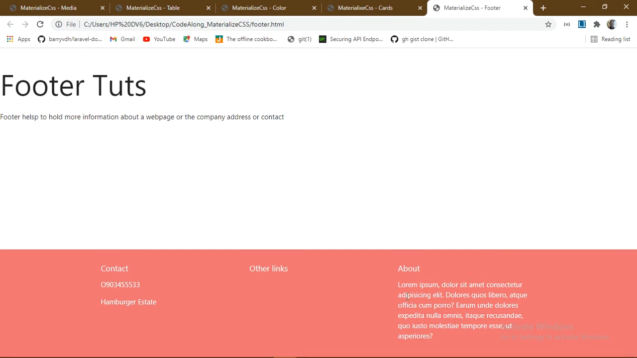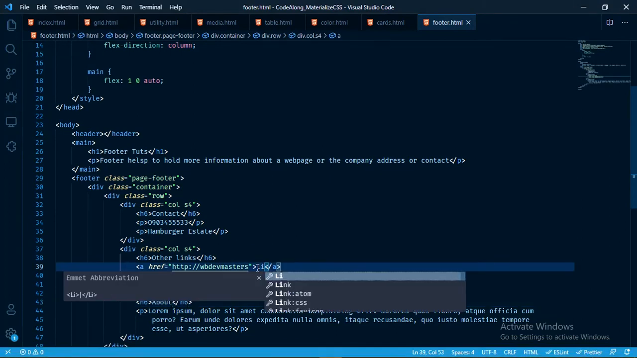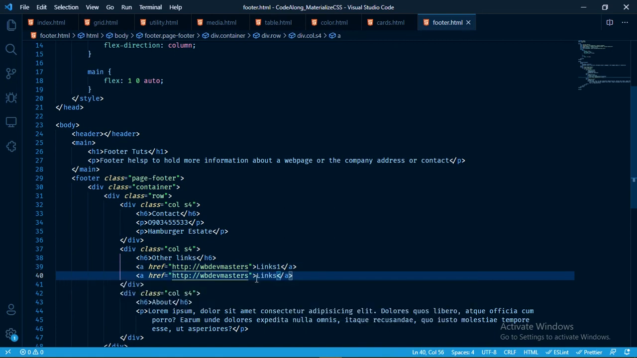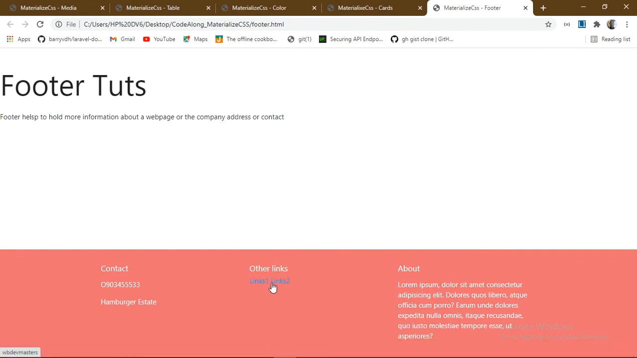Okay, so you can see our footer is now stuck here. Contact. These are all about the contact. These are about the other links, and these about the other links, because we didn't add these links 1 and links 2. Okay, so you can see the links, and these are about. So that's it all with the footer that Materialize provides for us.